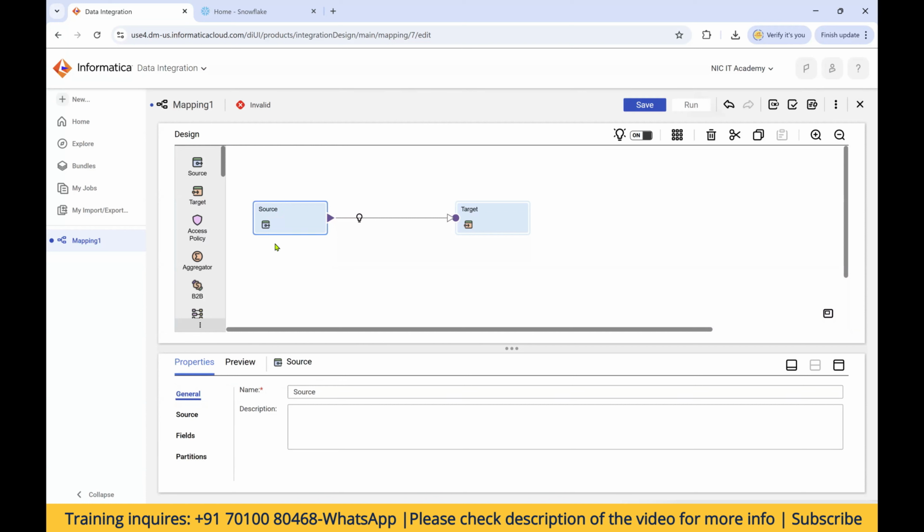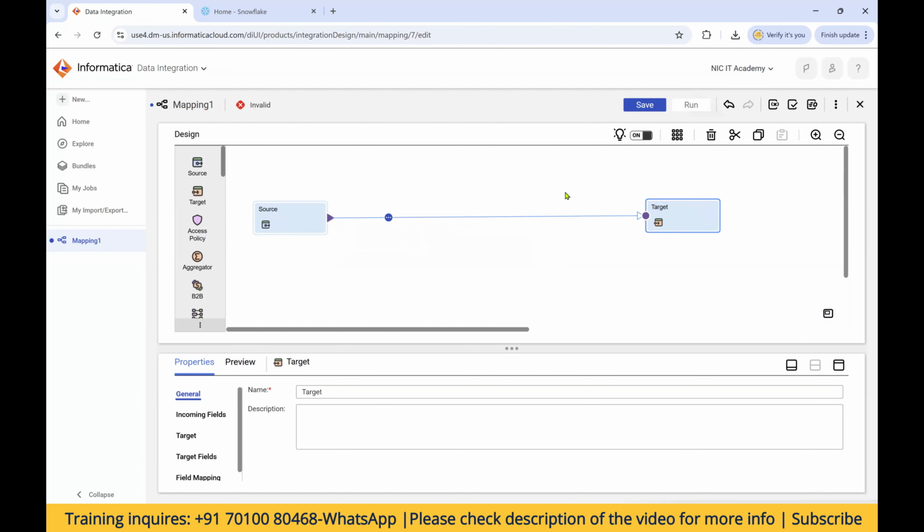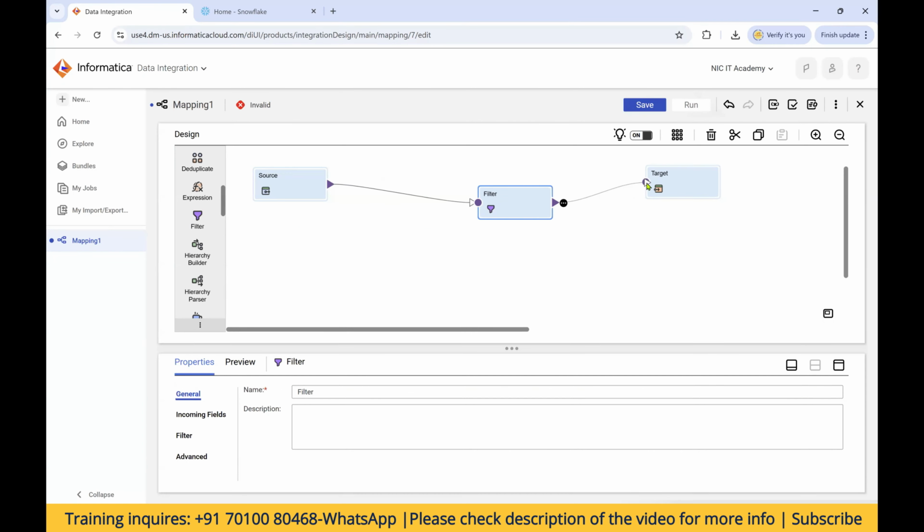So this is the source. Informatica will always read the data from the source and then write the data into the target. In between, we can do the transformation logic. It is similar to our Informatica Power Center. Whatever transformations we need, we can just drag and drop. For example, I want to bring some filter condition here. I can filter it. You can connect this and arrange it.